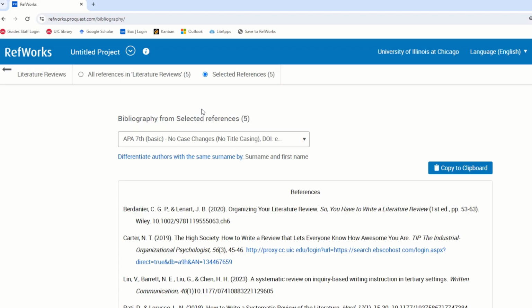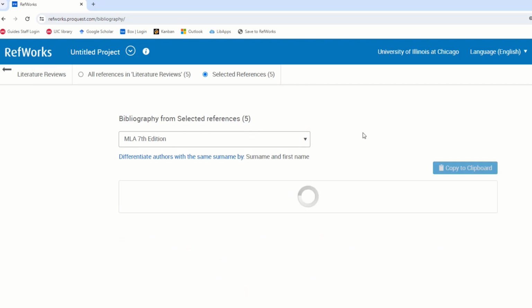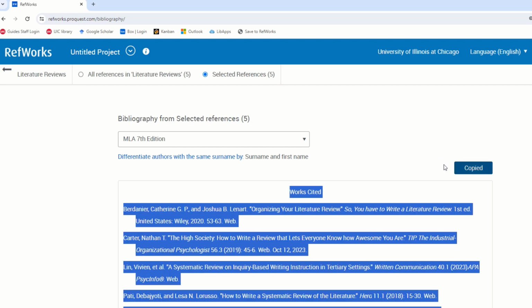If you want the bibliography in a different format, all you would have to do is go to this drop-down menu and change it to the format that you want. Once you have selected a different format, RefWorks will automatically change the styling to match the format. Once you have your references in your preferred style, you can copy them to a clipboard or copy and paste them into a Word document.